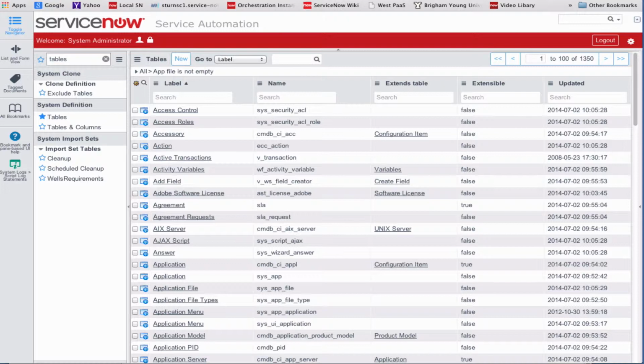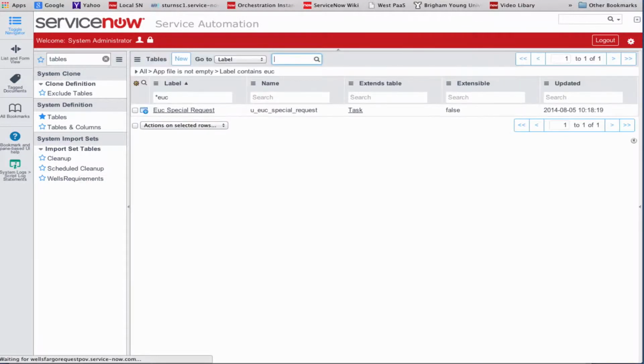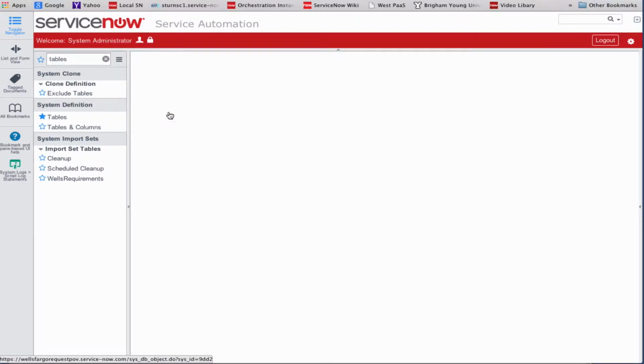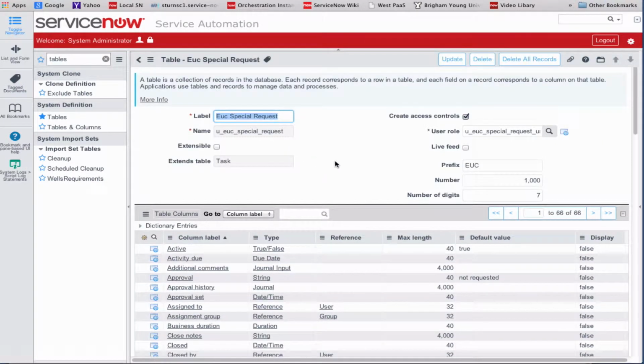As you look at the screen here, I've gone to the tables section in ServiceNow, and if we go into this table list, I'm just going to do a search here. The table I created was called EUC Special Request, and when I go into that table, the key thing you'll notice is that it extends the task table. What this means is that it creates a table with all the fields of a task record, including all the capabilities of task, which include being able to associate SLAs, that type of thing.